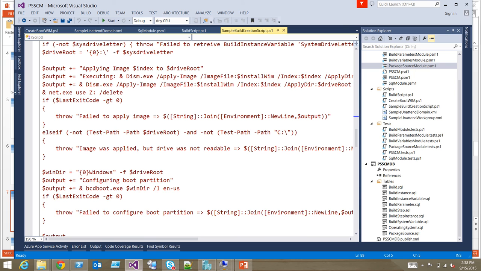So what this allows us to do is just execute any number of steps. This one's relatively simple. It just does the bare minimum that's needed to build a machine from scratch, which is format the disks, install the image, and then apply the unattend file. So these are the things. The unattend was customized as part of the script. So it's just looking at it.